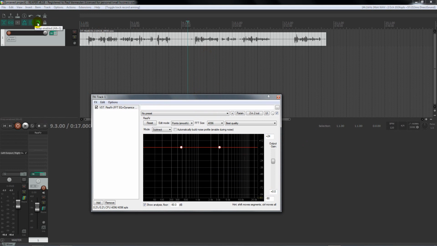First thing we need to do: snap can be enabled, but sometimes we may want to disable it. We're going to select a period of quietness. Using my mouse, that is the bit we're going to select. We're going to loop it. We're going to place our start cursor right there, and we're going to select automatically build a noise profile.